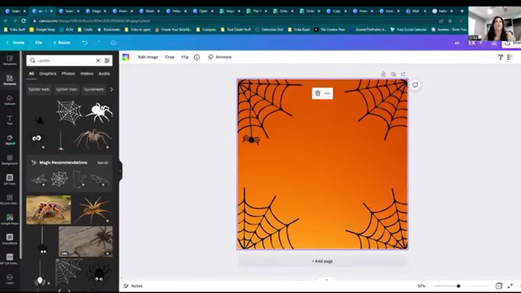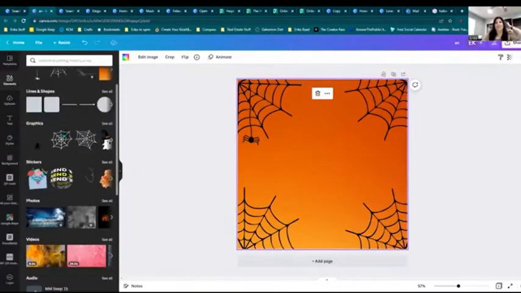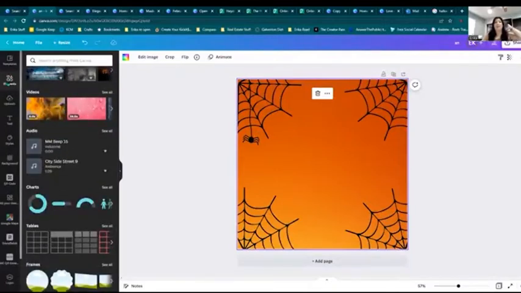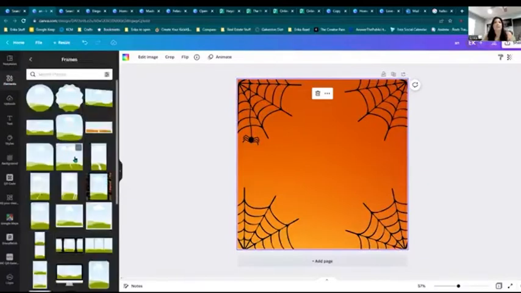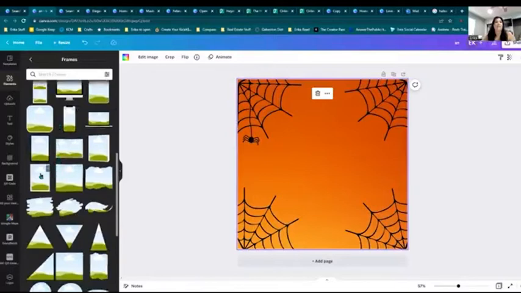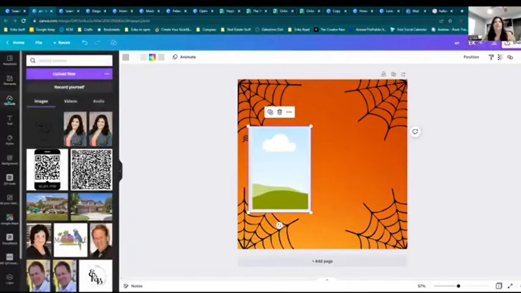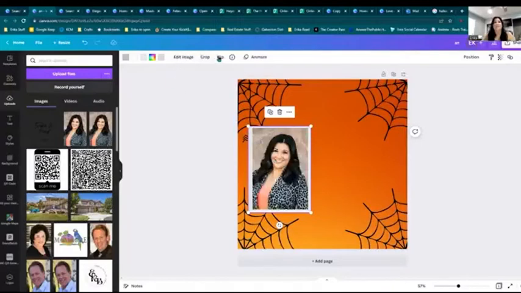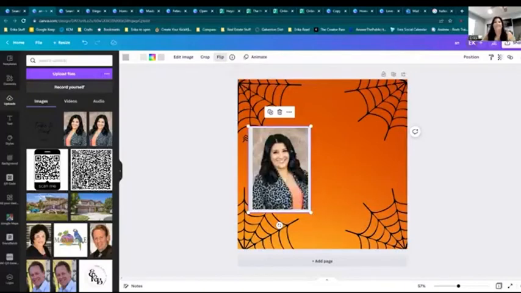Now I'm going to go back to my elements. To refresh and get to your main page of elements, you just click the elements button again. And I'm going to come down to my frames, and I'm going to select all. For my frame this time, I want this frame here. It has a little bit of an outline. I'm going to come over to uploads, bring my picture, and drag it in. Again, I can flip my picture if I want.